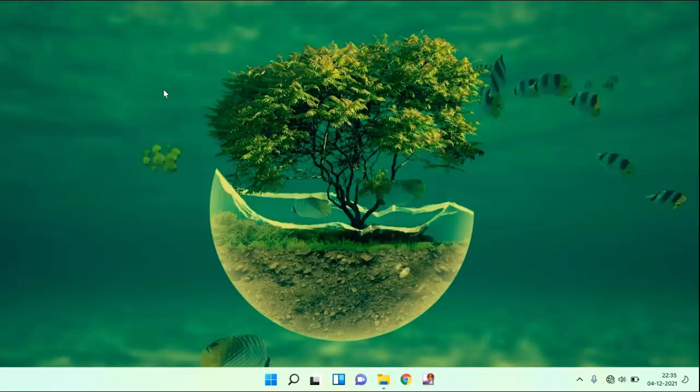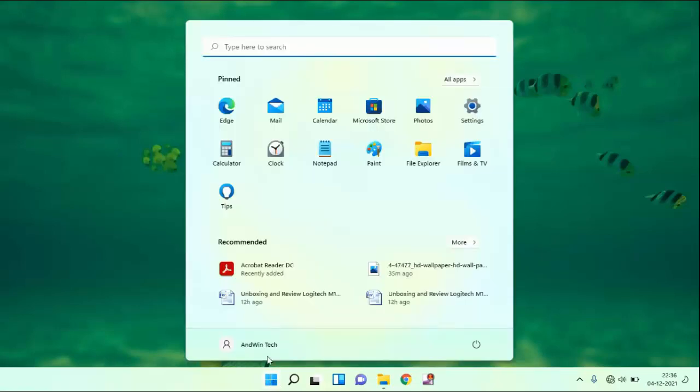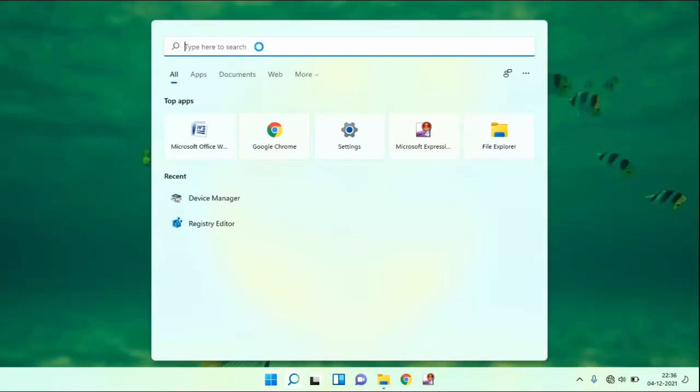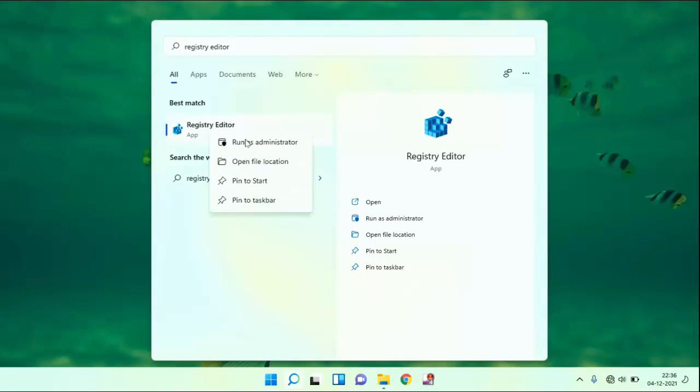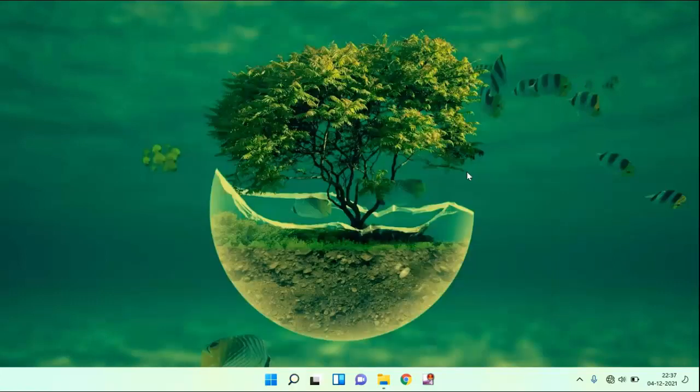Guys, if you are also facing the same problem, I will guide you step by step to fix it. First of all, you need to open the Registry Editor. For that, click on the Start menu, then type here "registry editor". You can see Registry Editor, just right click on this, click on Run as administrator, click on Yes.